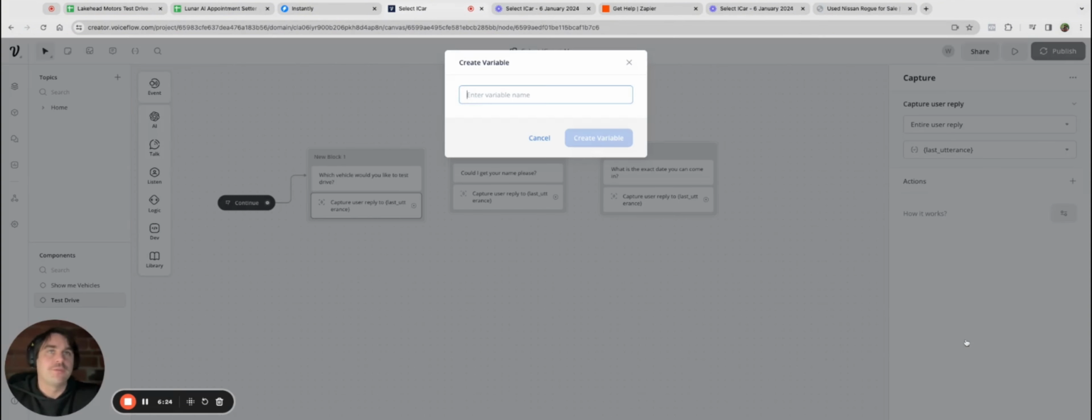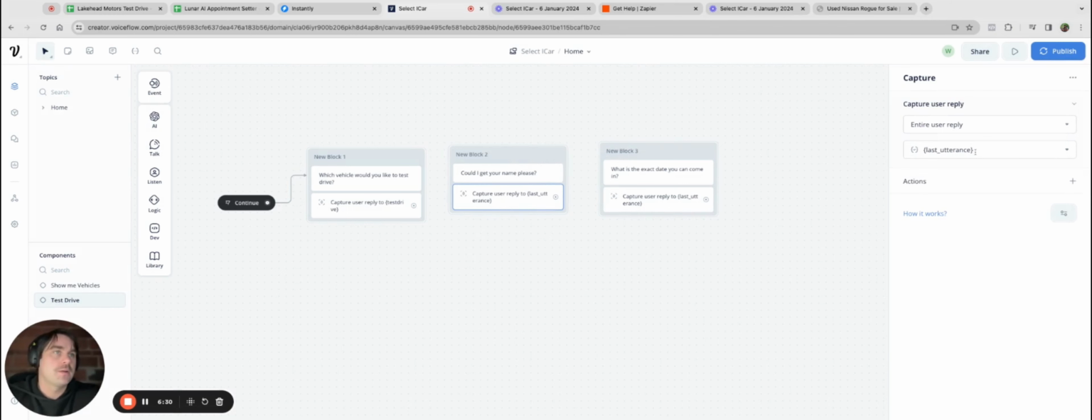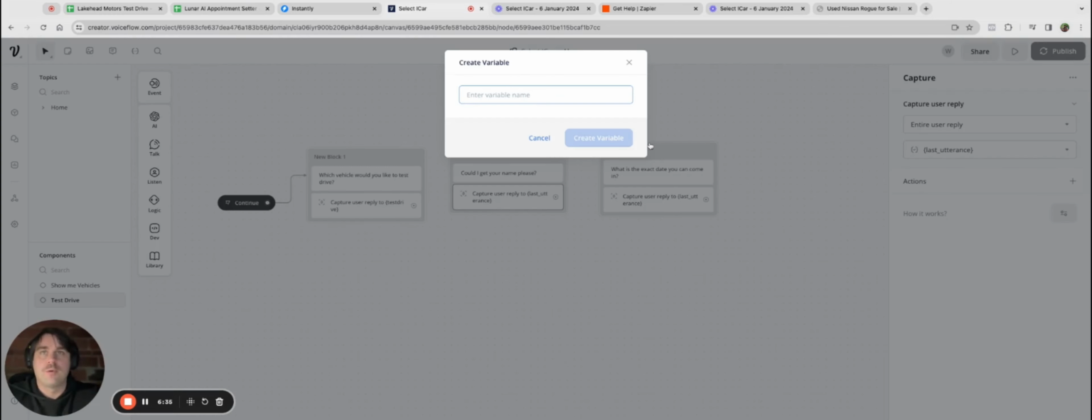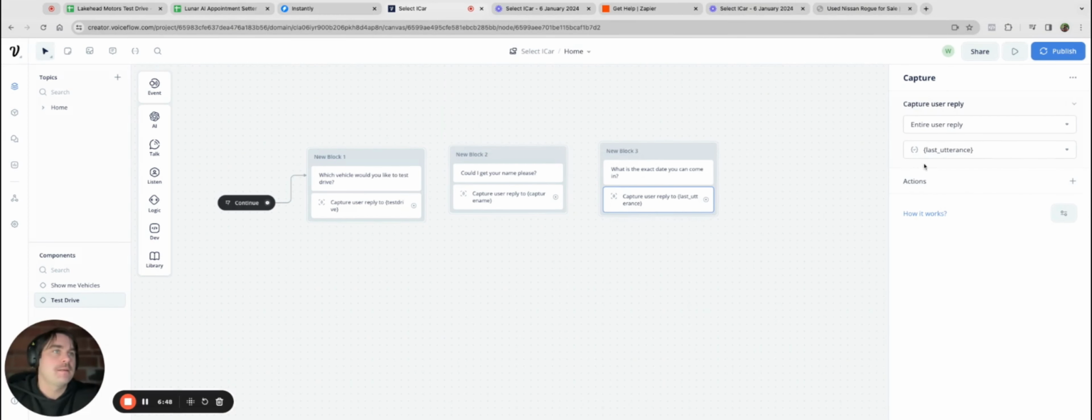We're going to have to create a new variable once again, just like we did in the last slot. Now we're going to click test drive. We're going to go here, delete that, go create new variable, test drive. Oh, sorry, that's not what I meant to put. Capture name. Okay. And then we're going to go capture number, capture date.